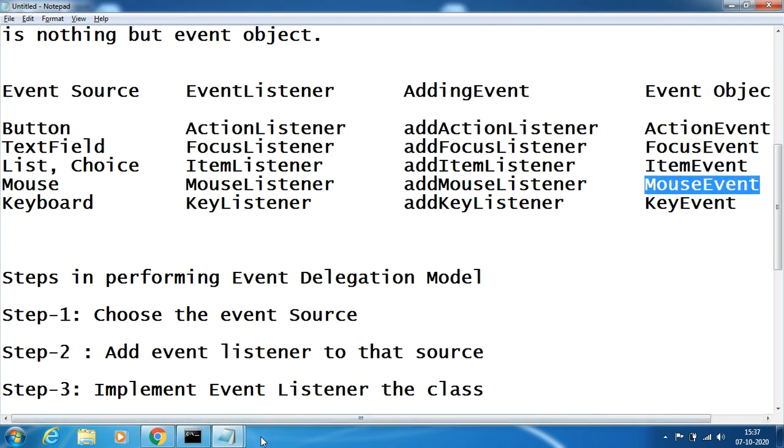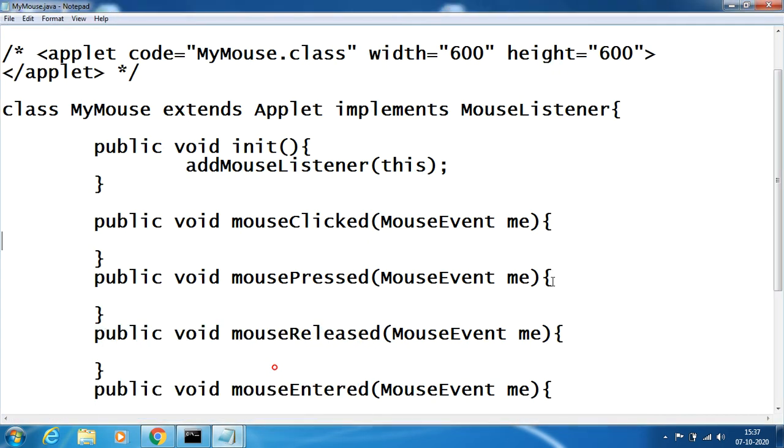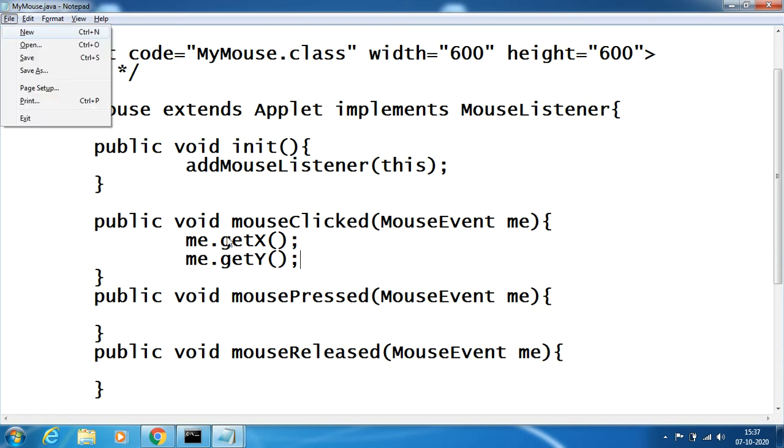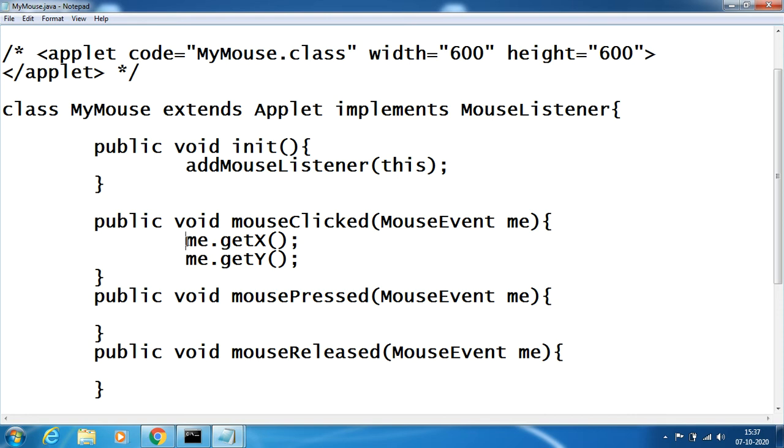Mouse event is an object that will be available for every mouse operation. Example, take mouse clicked. I have MouseEvent, an object of MouseEvent. Inside this, we write logic saying that I want to get the x position and y position of the mouse. For example, me dot getX, and in the same manner, me dot getY. Means I have got the x position and y position of the mouse click.